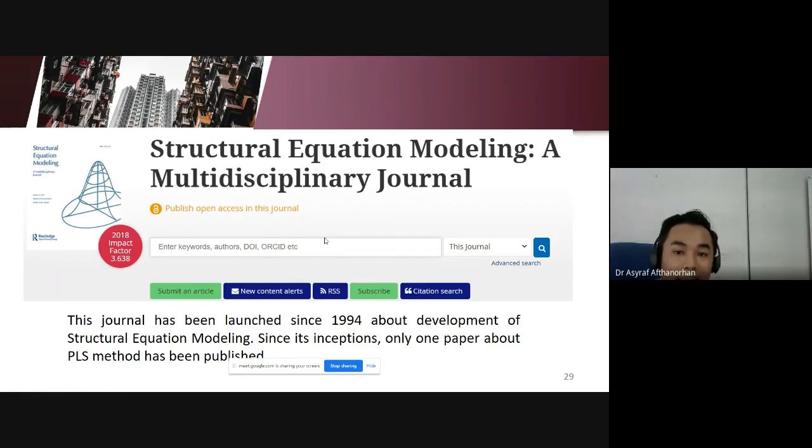We need to critically explain about construct behavior before we choose any method.